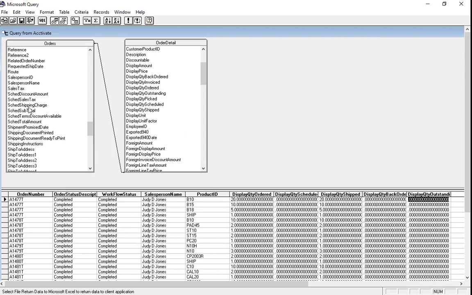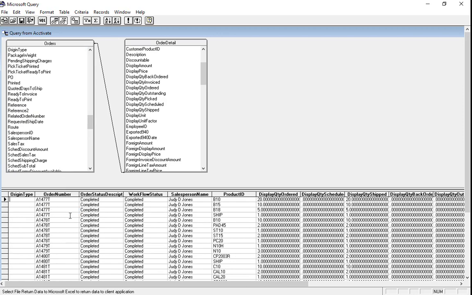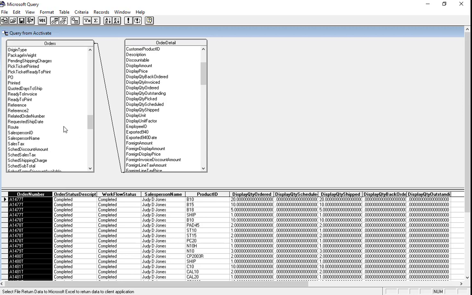You could add additional columns if you wanted to. For example, if your company uses reference or reference to, or you want to see the origin type, so perhaps if your company has say web store orders, or you want to see something like that where it's coming in from which different web store, you can select to add additional information based on your individual needs. That's what makes the Microsoft query so powerful, in that you don't need to have a customized Crystal report in order to get the information that you want.